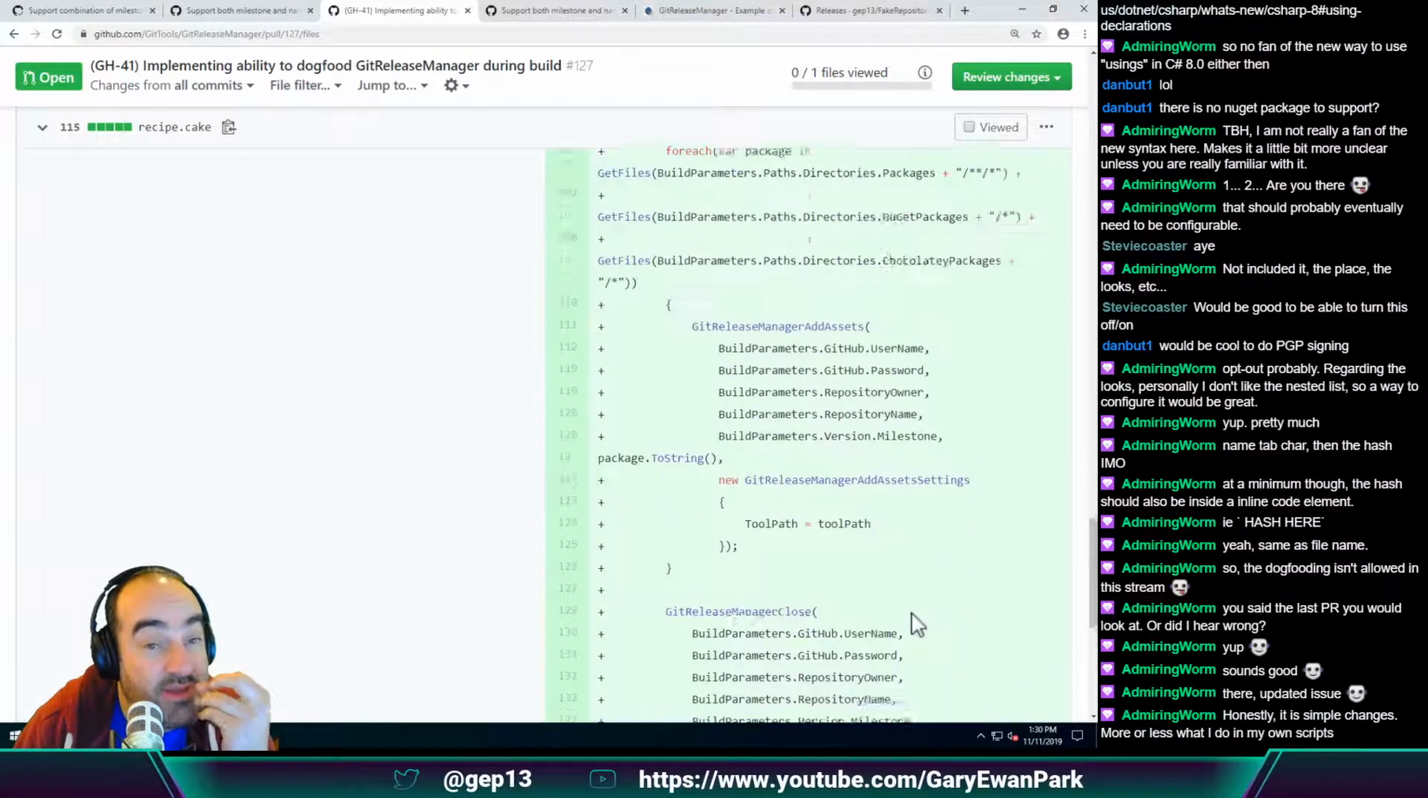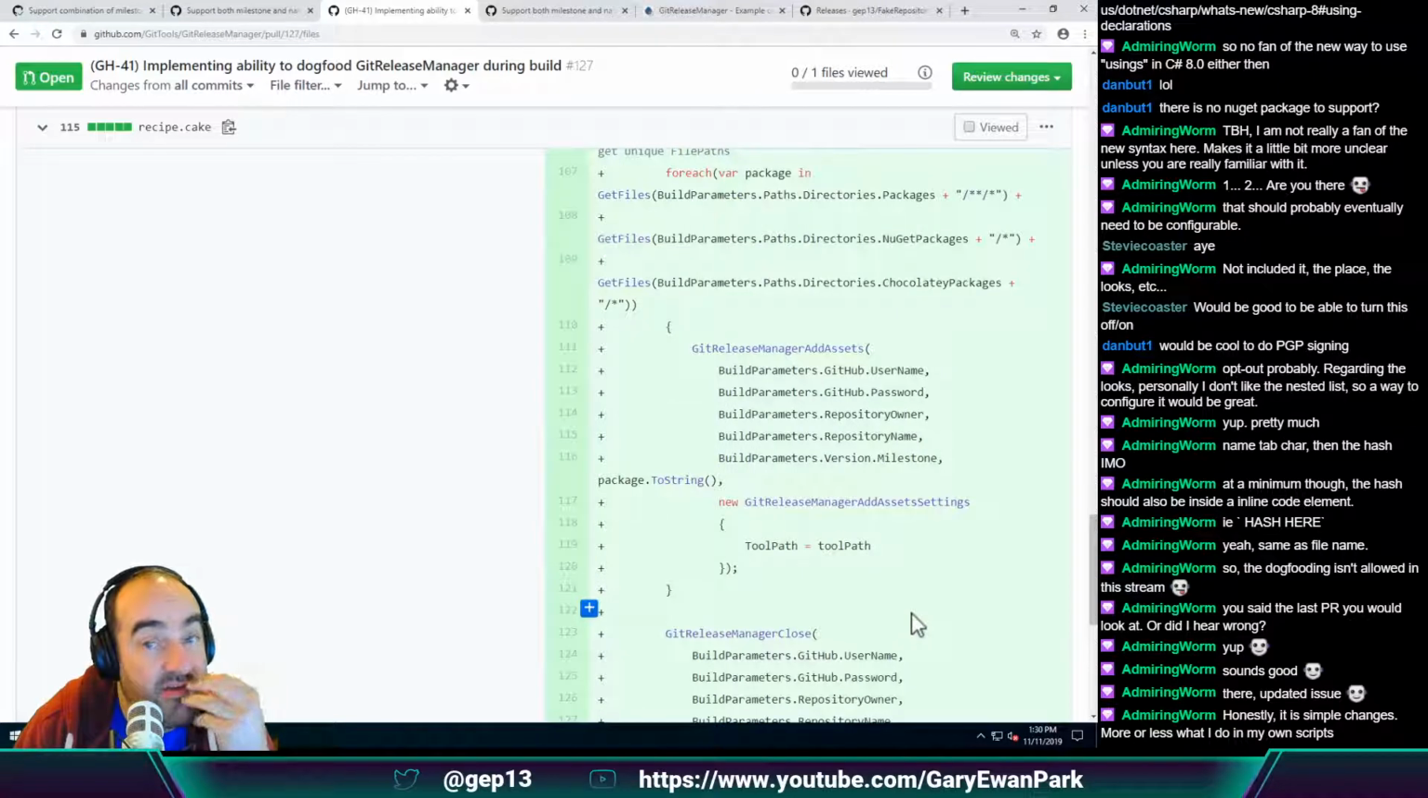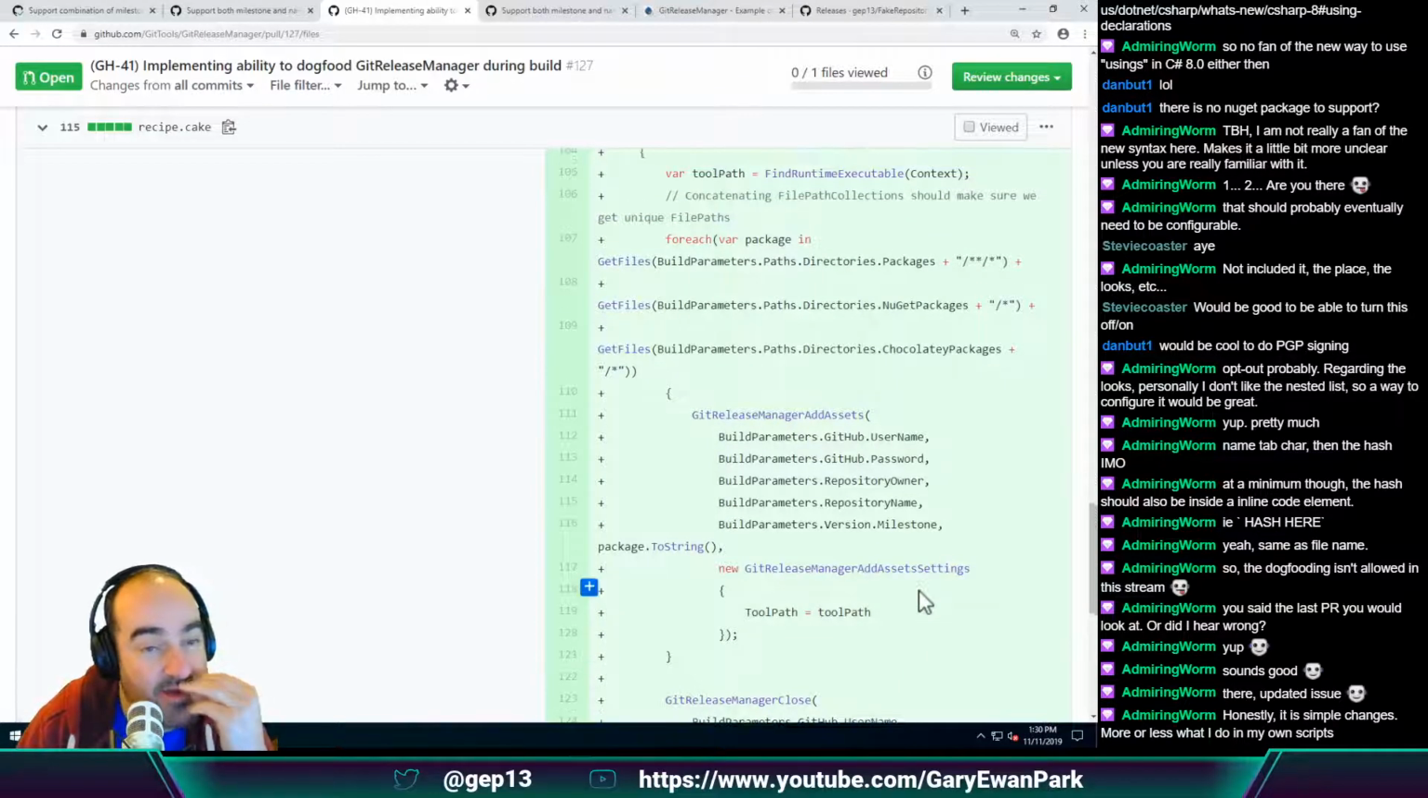So the idea being that if GitReleaseManager fails for one of these tasks, then something has broken in GitReleaseManager. So you want to halt the release at that point. Is that kind of what we're getting at?